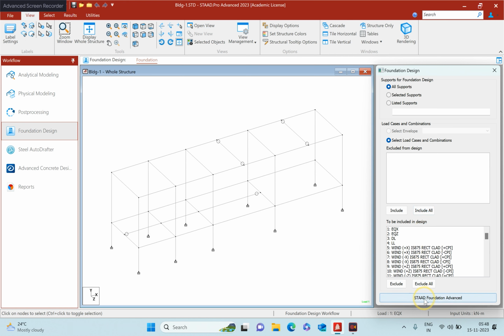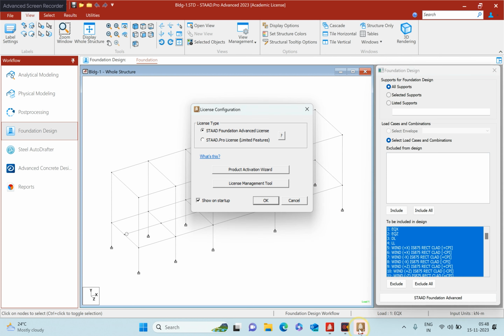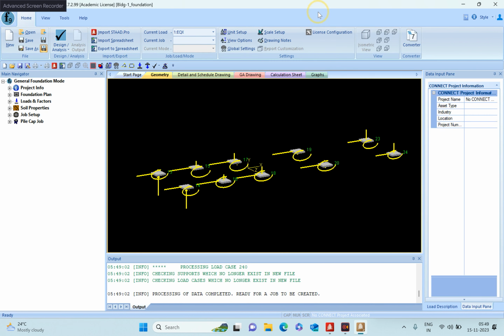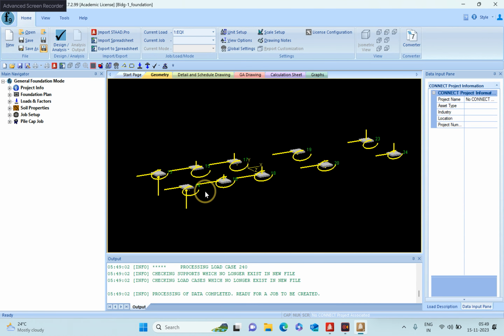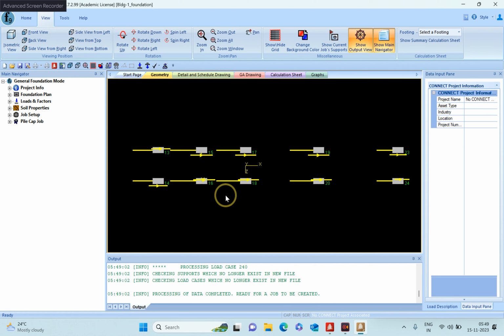After that you can go to Staad Foundation Advanced. Another window will get open. Initially it will ask for the license type. So I'm selecting advanced license option and then clicking OK. Staad Foundation Advanced module will get all the support reactions and nodal details from Staad Pro. So you can see all the node numbers here.